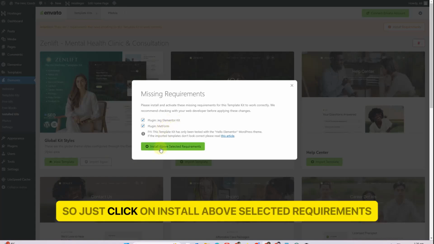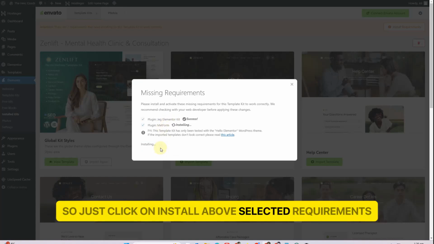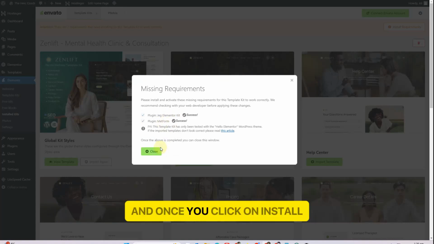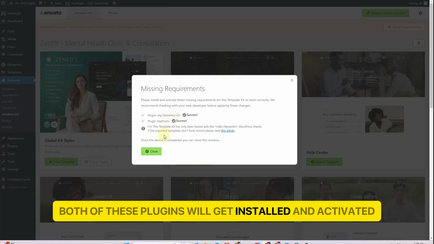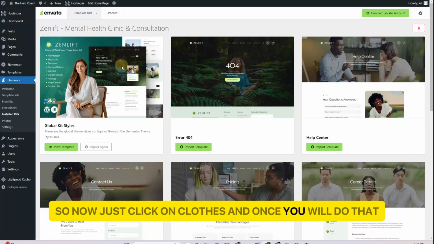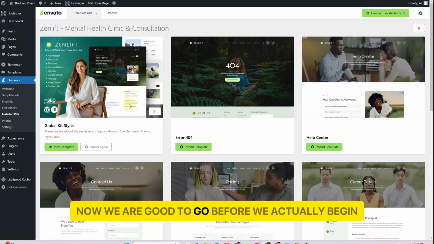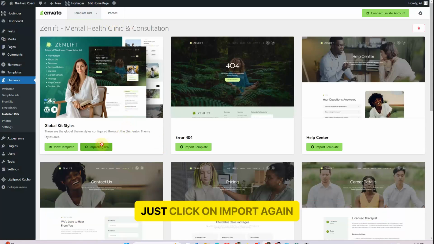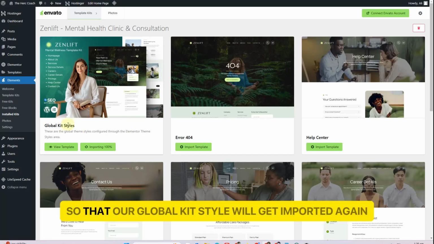Metforms. So just click on install above selected requirements. And once you click on install above selected requirements, both of these plugins will get installed and activated. So now just click on close, and once you do that, now we are good to go. Before we actually begin, just click on import again so that our global kit style will get imported again.